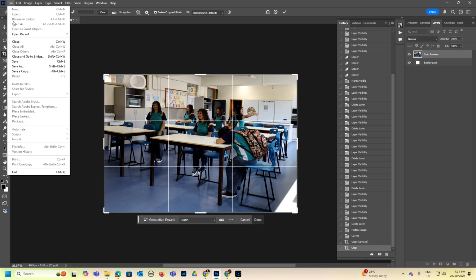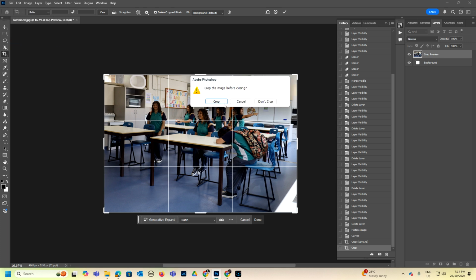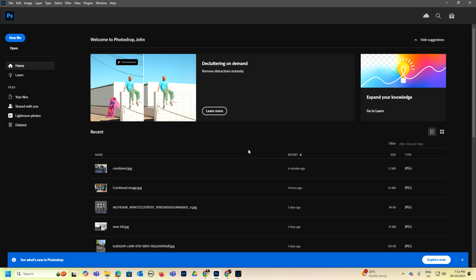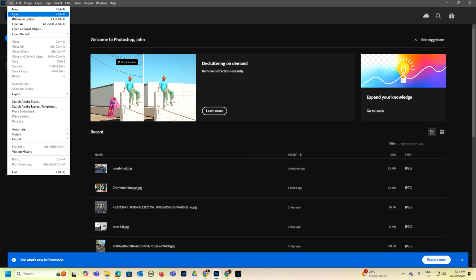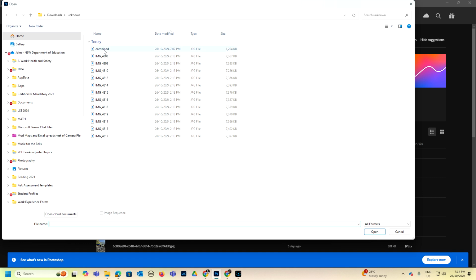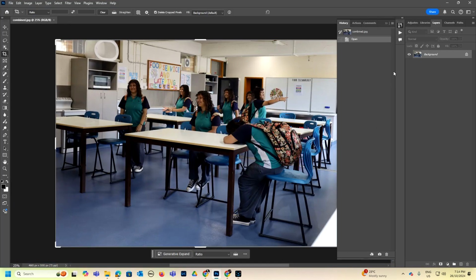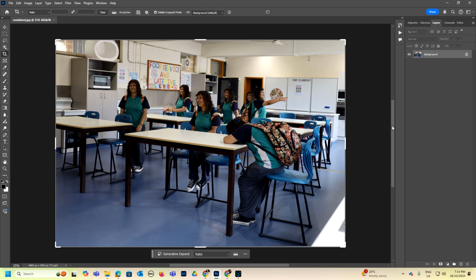So File, close, crop the image before, don't crop. Save changes, no, I've already done that. So what happens is, you can go and find any photograph you like. So File, open, the combined image, I'll open that up. And what I'm trying to do is make this an artistic photograph. That's what I'd like to do.